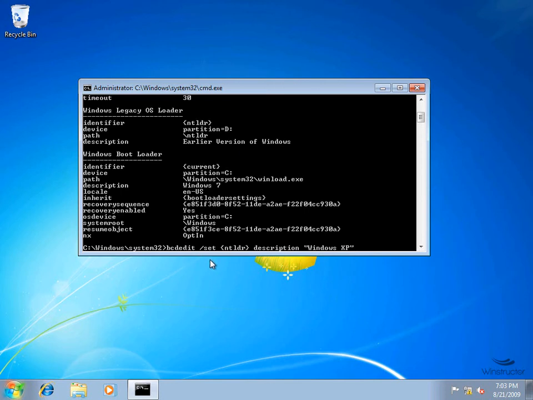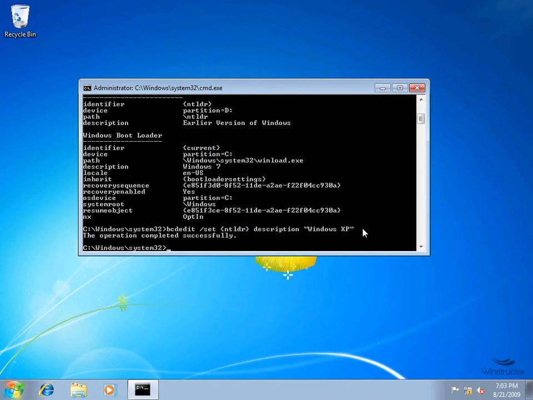Since we need to make a change here, we're going to use the /set switch followed by ntldr here in curly braces. You see, by default, if we don't specify ntldr here, then this command will write to our current default entry, which is the Windows 7 one. So rather than changing the text for Windows XP, which is what we want to do, we'd actually be changing our Windows 7 text. So here we're specifying the identifier. Up here, we can see that matches ntldr there. Now next, we've set our description to Windows XP. And that's it. So we'll hit Enter and we're done.